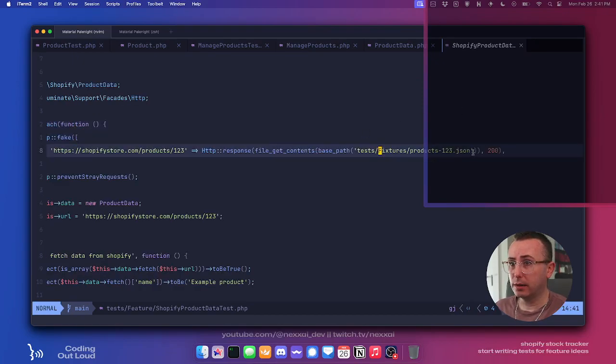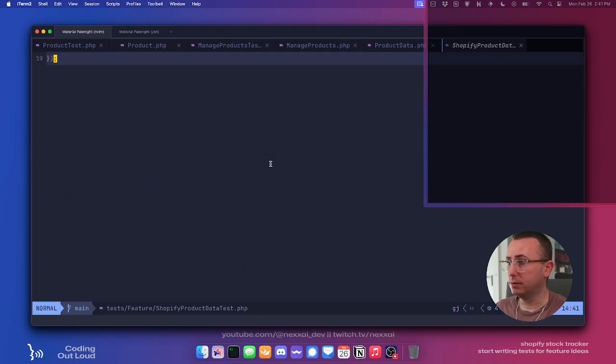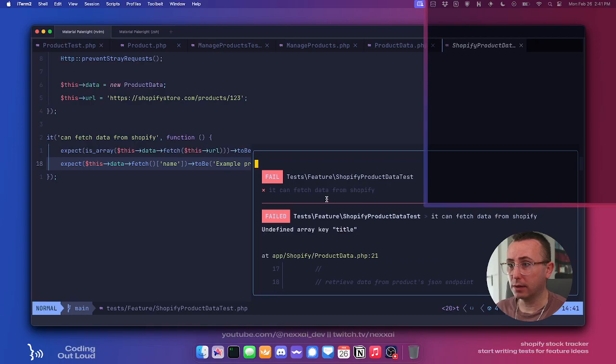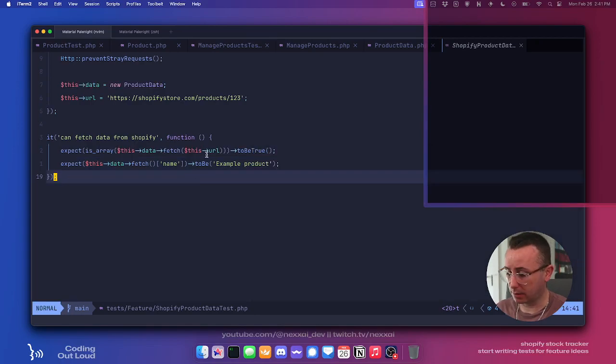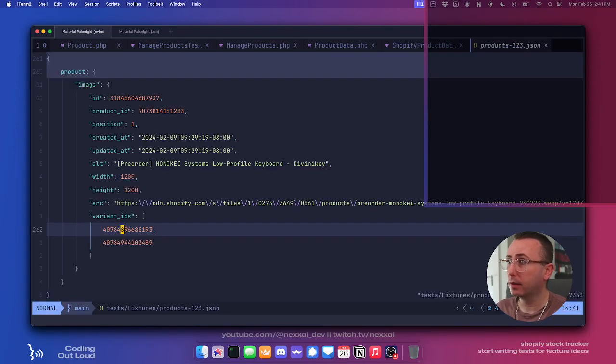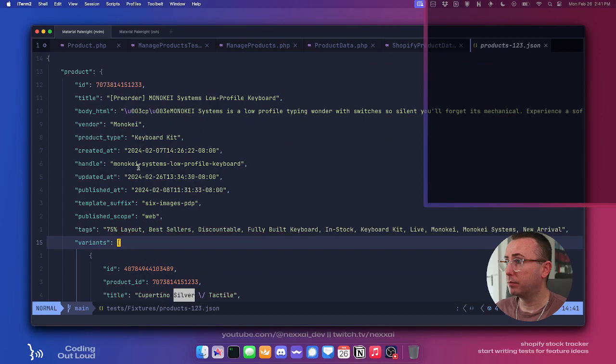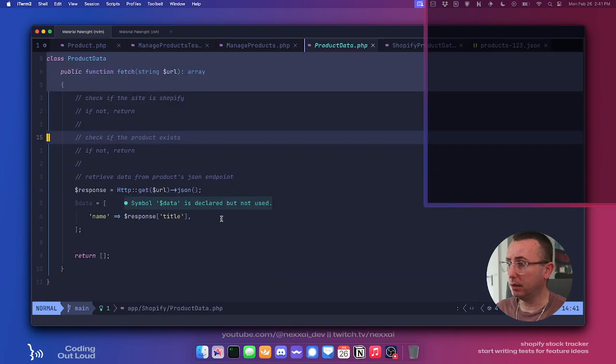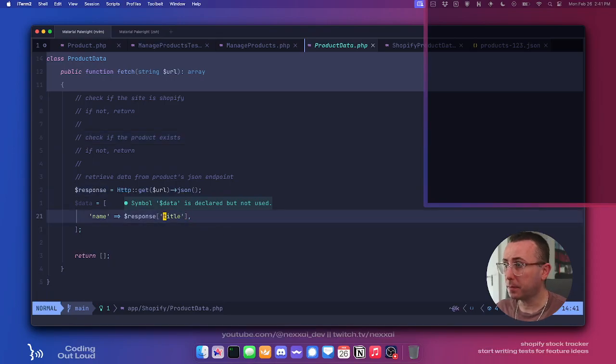Okay, so in theory, what should happen is anytime our tests try to reach out to this URL, it should respond with the contents of that JSON file that we just created. So let's take a look here. Okay, so undefined array key title. Okay, let's take a look at 1, 2, 3. Oh, product title. Okay, so this should be response. And this should be an object now, so we should say response product title.